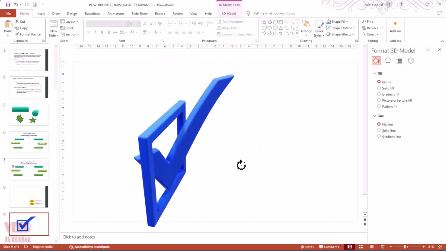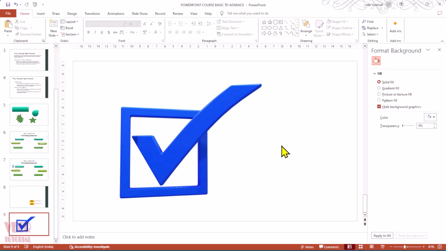That is a very wonderful option provided in Microsoft 2019 onwards. So you can use the 3D models. In the next video, we will learn how to insert images and SmartArt.